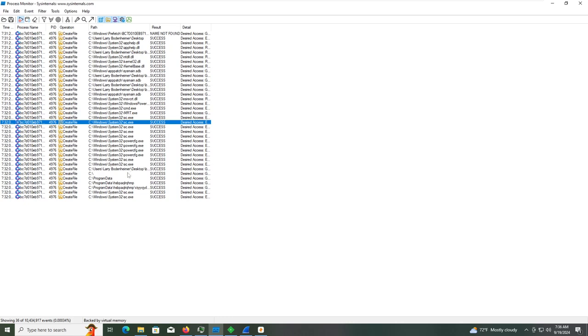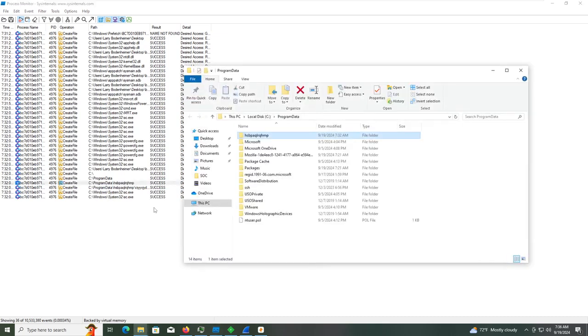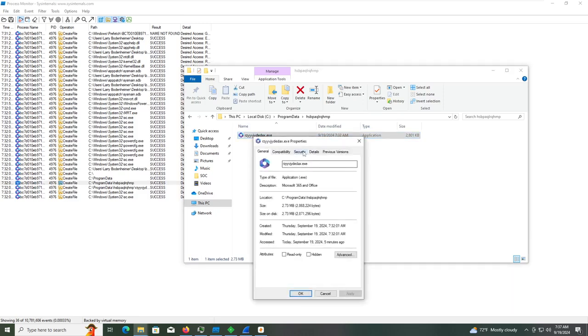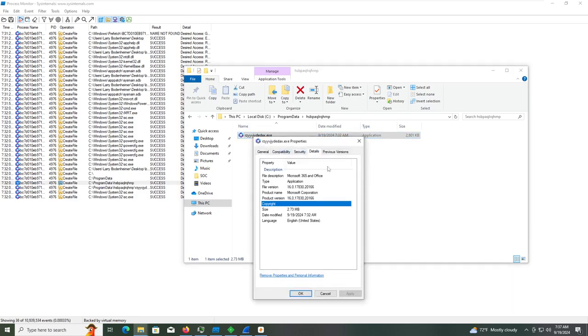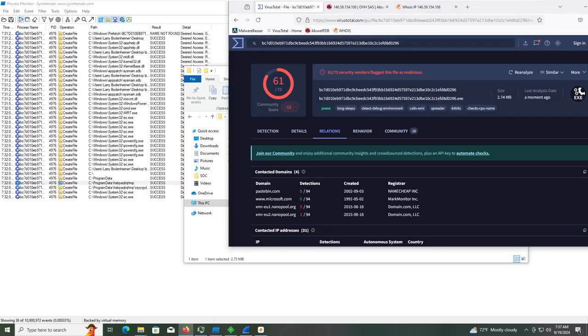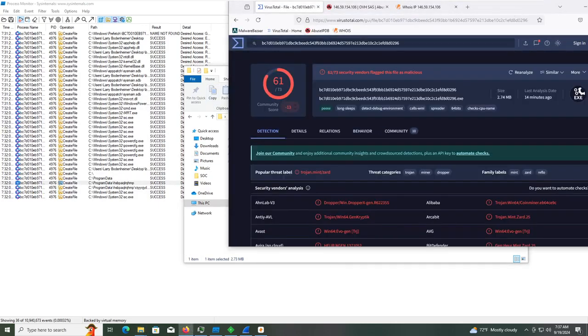What about program data? Yeah, let's go to this folder. So let's jump to that. It's not even hidden. What? Okay. Let's go to that random folder, and this looks to be the exact same malware, just under a different name. If I open the properties, go to details. Yeah, I mean, I'm sure if I try to resubmit this, it'll say the exact same thing. 61 out of 73. Yeah, it's the exact same malware.